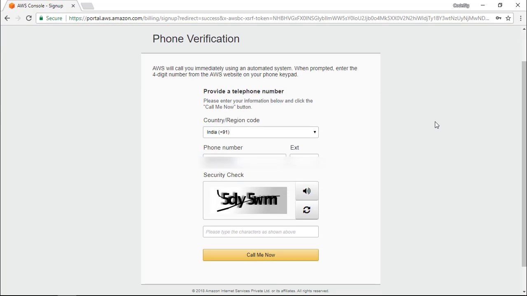It's a pretty cool process. First, you'll need to type in the characters for the security check and double check that you typed in your phone number correctly. Then click the Call Me Now button. Alright, there's the PIN we need. Now, we just wait a few seconds.